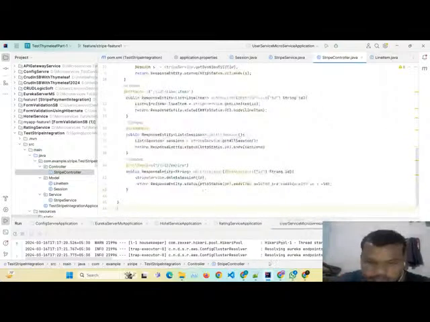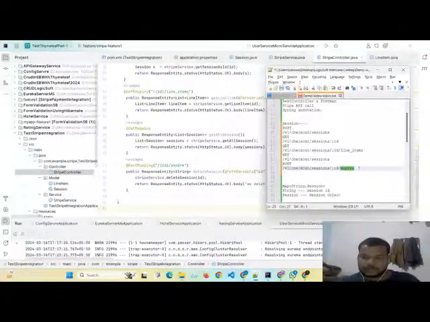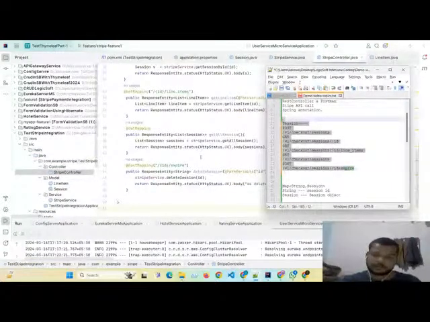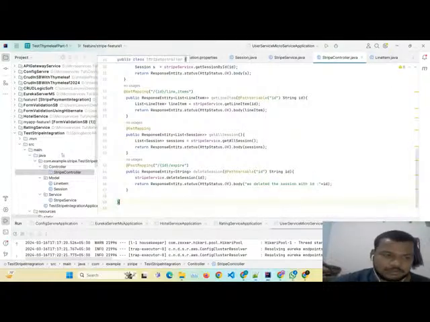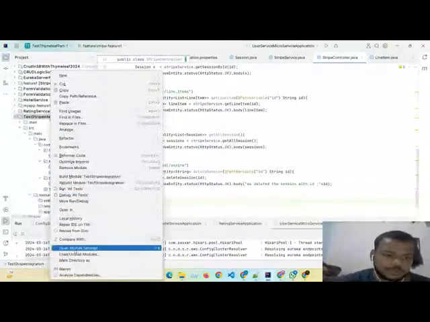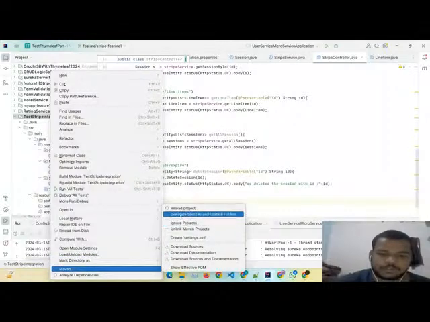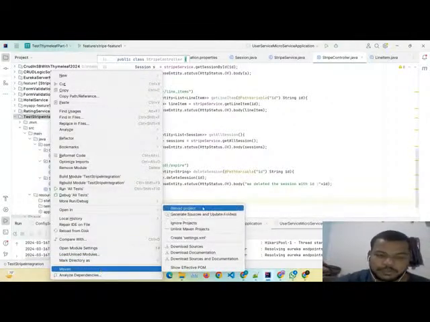Now all the 5 endpoints are created. Now it's time to run our application and test all the endpoints in Postman. I made many changes, so I simply right click on the project, Maven, and reload project.